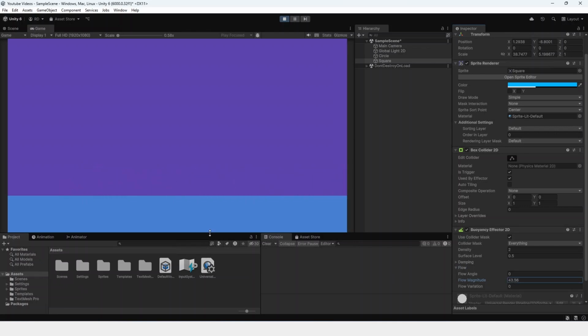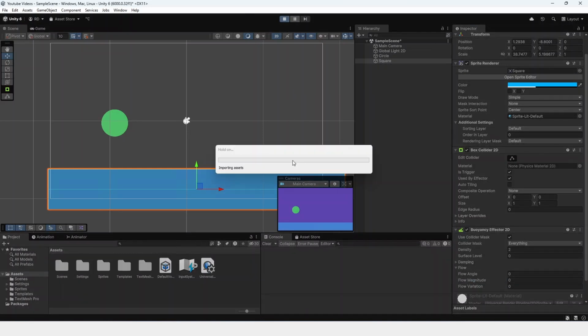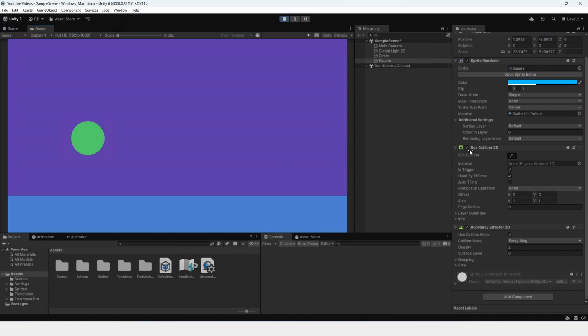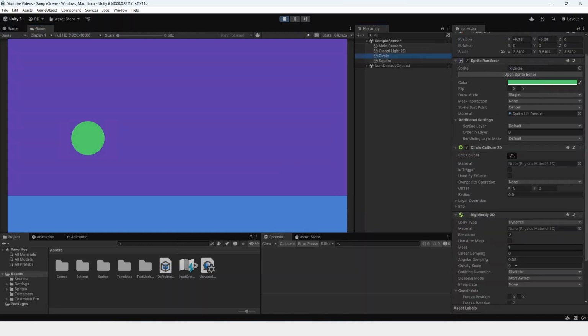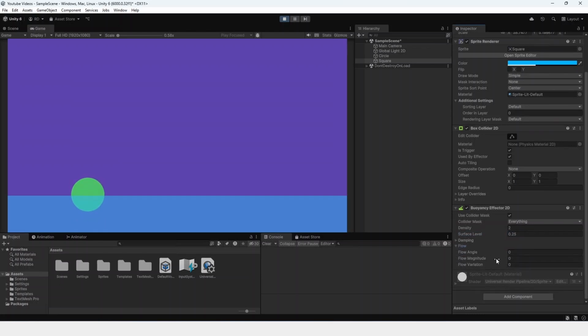So if I just change the flow and the circle just went off, so I'm going to reset it. The flow is just like the surface effector because it just moves it around in any way that you would like. So I'm going to change the surface level to 0.25. And then for flow, I'm just going to change the flow to something like 5. So it's moving along slowly. This is like the flow of a river.